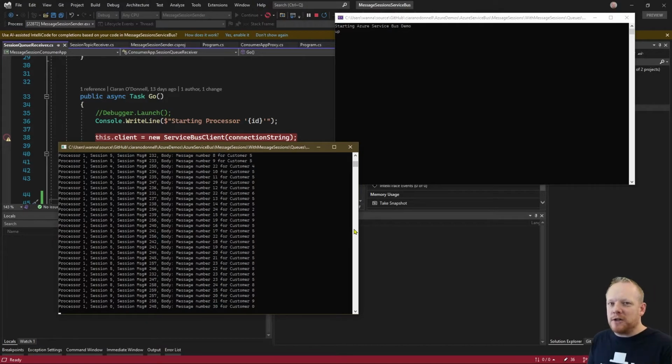What the sessions are guaranteeing us is that we will close that session before anybody else picks it up. So with regular competing consumers, the messages get picked up by anybody. And so I could pick up message 1 for customer 1, and somebody else could pick up message 2 for customer 1, and they could process it entirely before me.